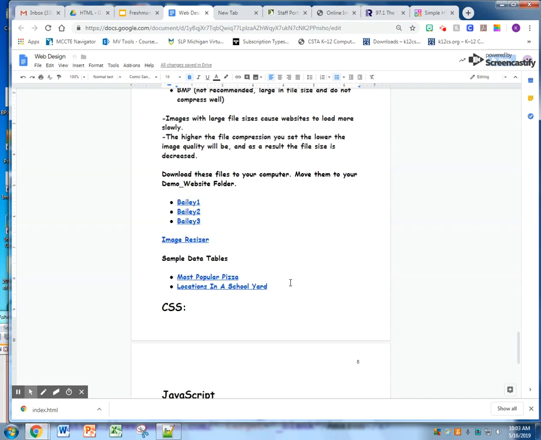A couple other things about images, just generally speaking. Images with large file sizes cause websites to load more slowly. And I'm going to show you in a minute how we can look at stuff like that, like how big the file is. Also, the higher the file compression you set, the lower the image quality will be, and as a result, the file size is decreased.